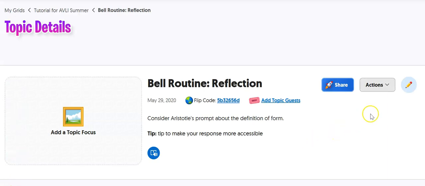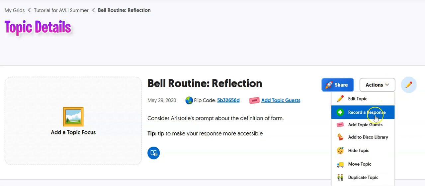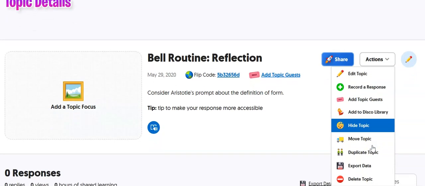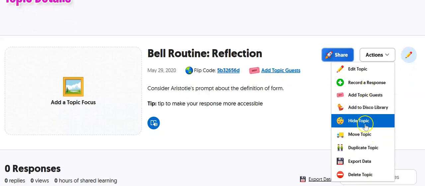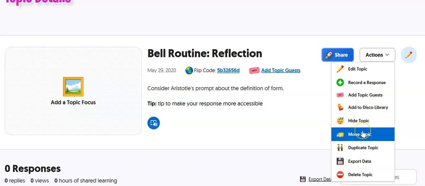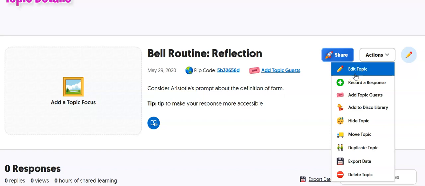Before we leave this, I just want to also show you this drop down over here for actions. There are opportunities for you to go even further and to make some kind of adjustments if you'd like. You can, let's say the night before you decide I'm not really ready for them to engage in that topic, you can hide the topic. You can move the topic to a different location if you have multiple grids. These are just options that enable you to organize your materials systematically without having to go back into the whole list.